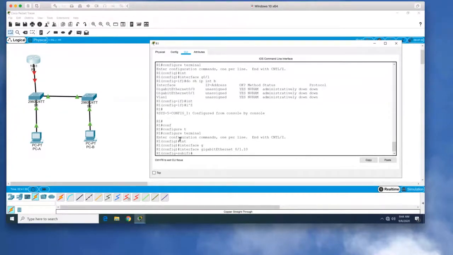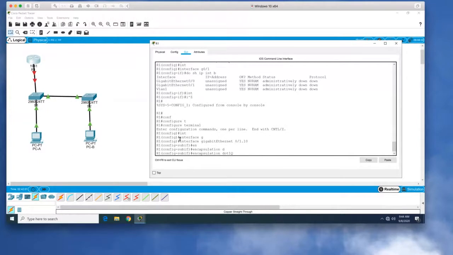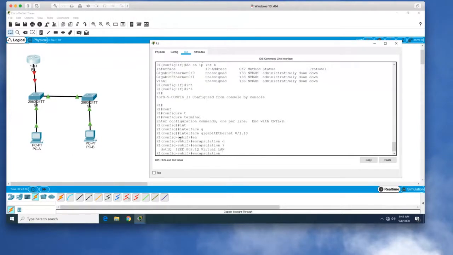Now, what's the first thing I have to type? Encapsulation dot1q. Well, let me show you the question mark. The only choice we have is dot1q. I talked briefly last time, dot1q is an open standard.